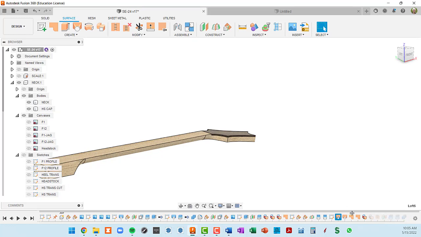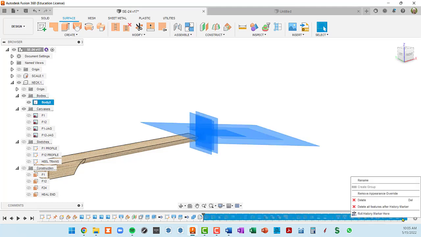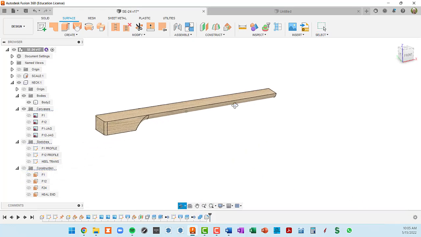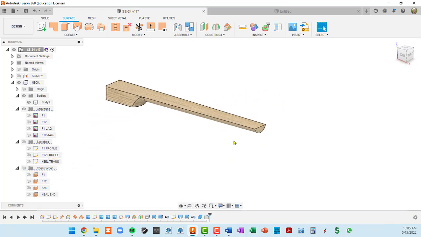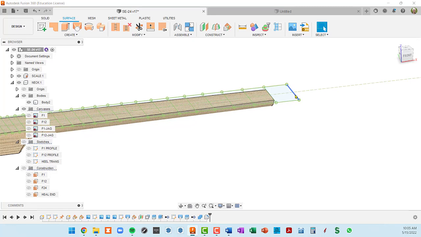So let's first rewind the timeline back to the end of the previous video, and I'm just going to click and shift click and delete all of these features here, which will take us back to that point in time. Okay, so the first thing we want to do is to get our scale back up on the screen. And this is the start of the nut, which I call F0, fret number 0.